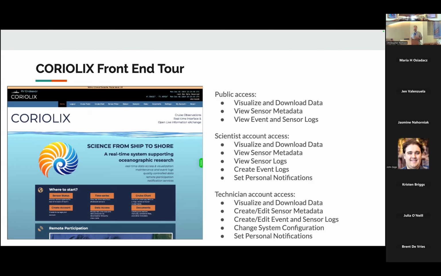It's a web page, like any other website, lots of navigation across the top. The things to know about it are anybody can access the site, right? You don't need a username or a password to visualize or download data at this point. If there's a situation that calls for it, you can do that. So with public access, you can take a look at data, you can download some data, you can view sensor metadata, and you can't view event logs.